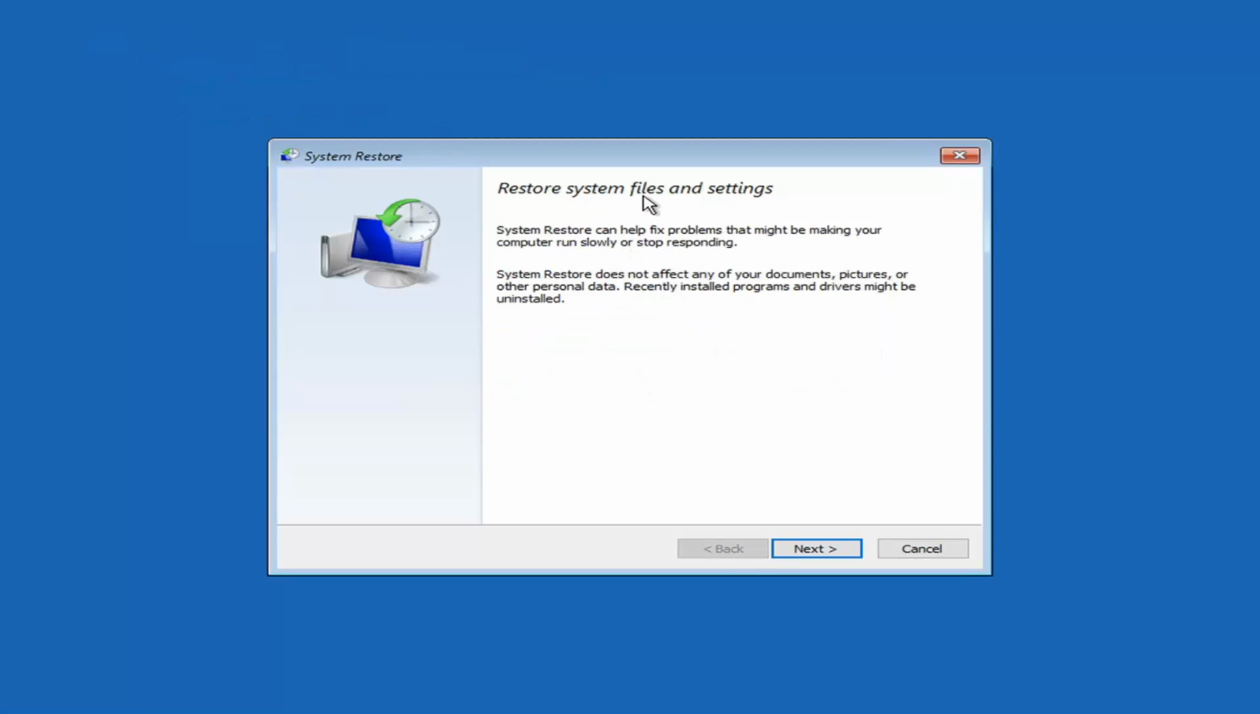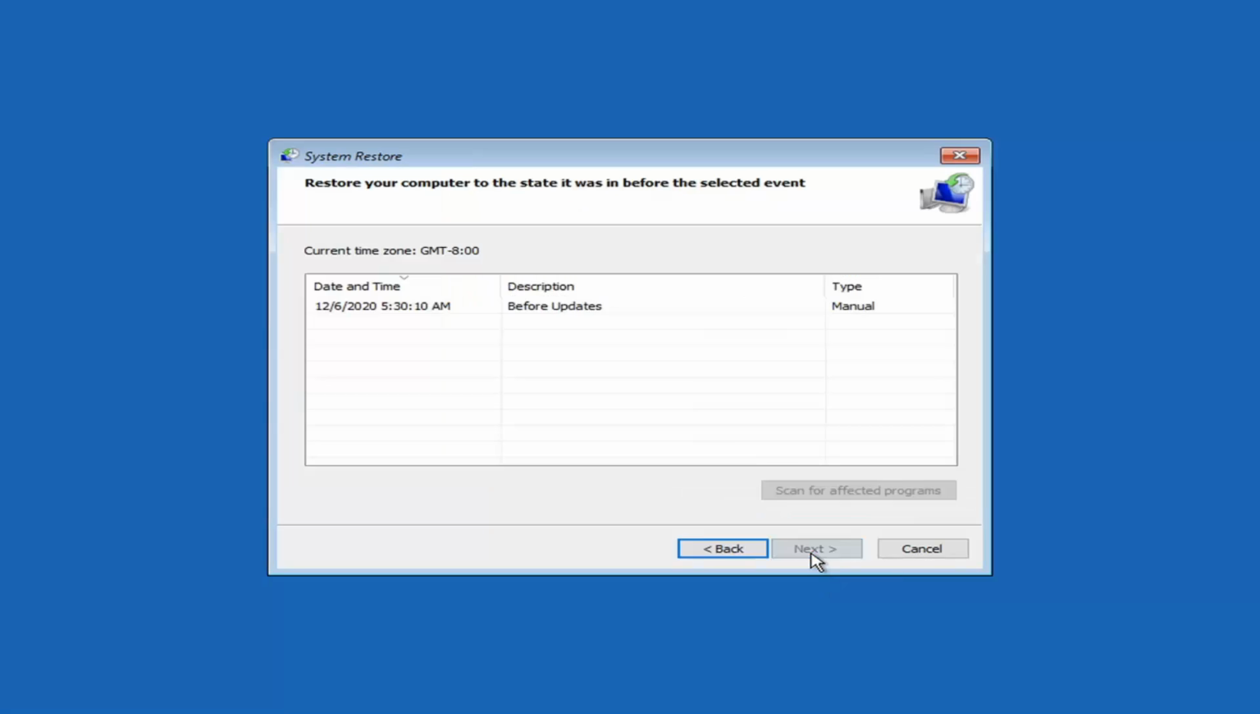So, restore system files and settings. System Restore can help fix problems that may be making your computer run slowly or stop responding. System Restore does not affect any of your documents, pictures, or other personal data. Recently installed program files and drivers might be uninstalled. Go ahead and select Next.